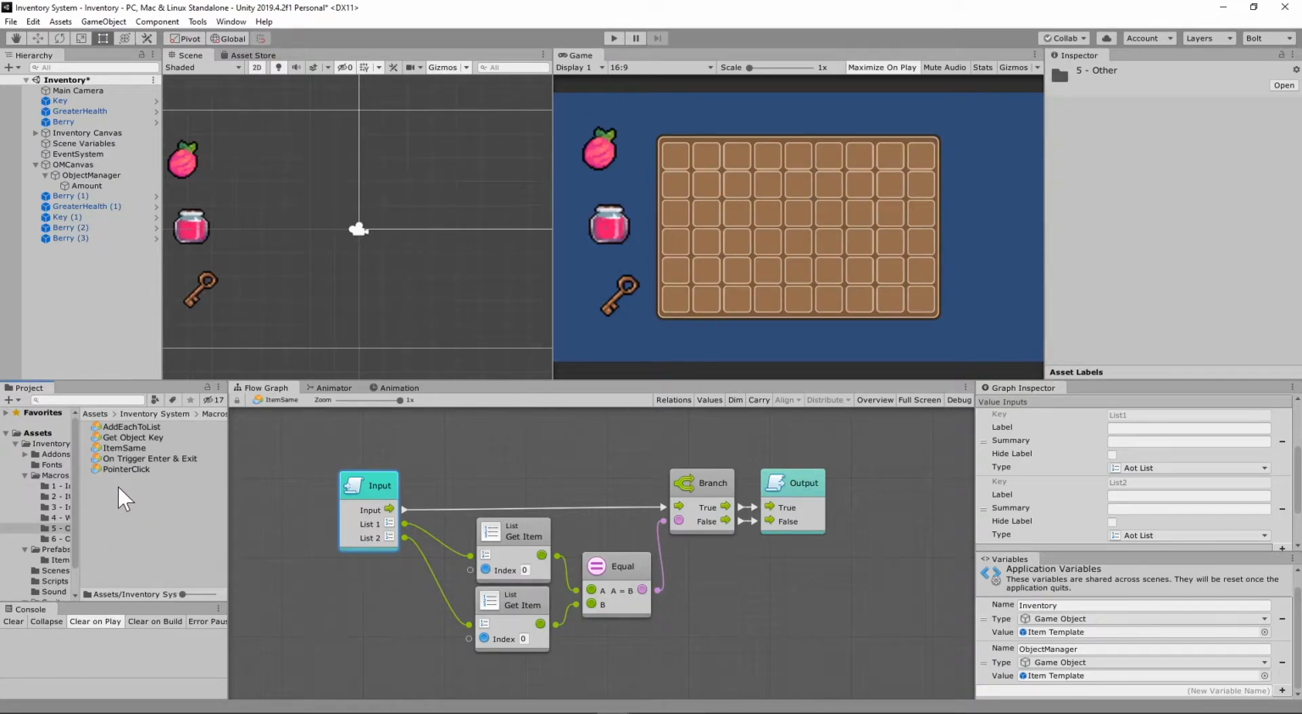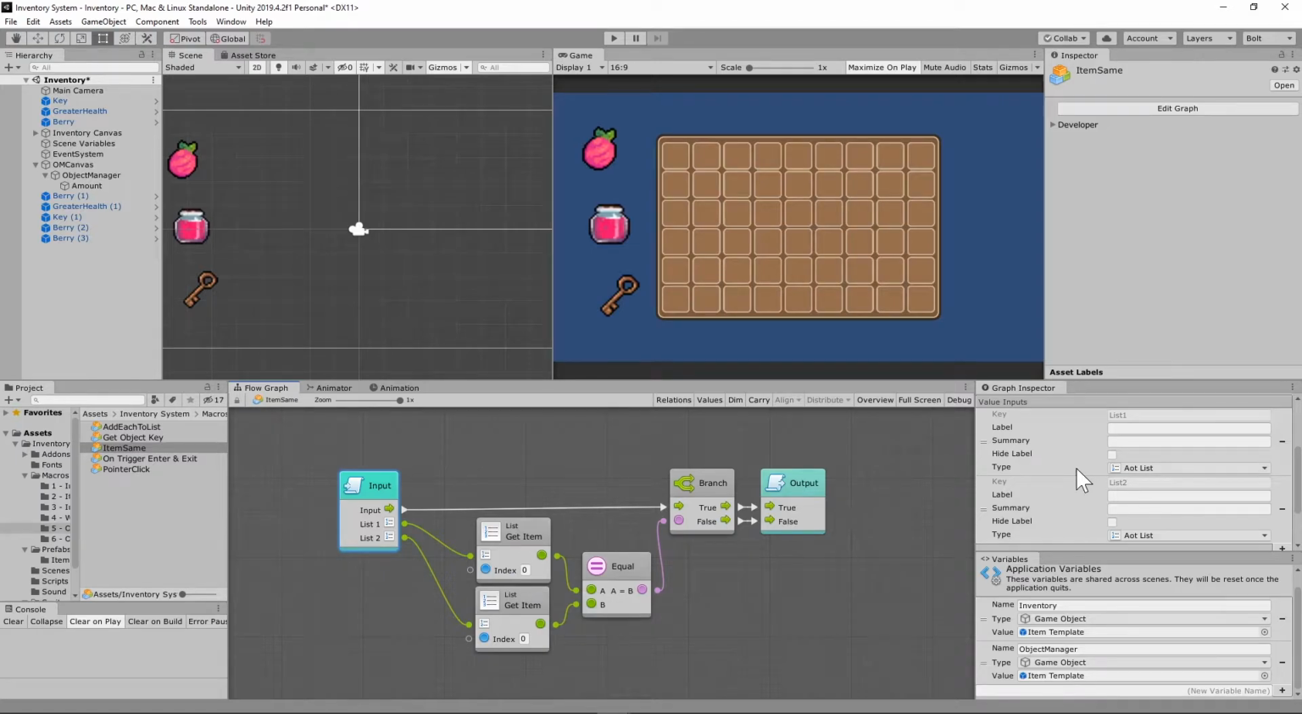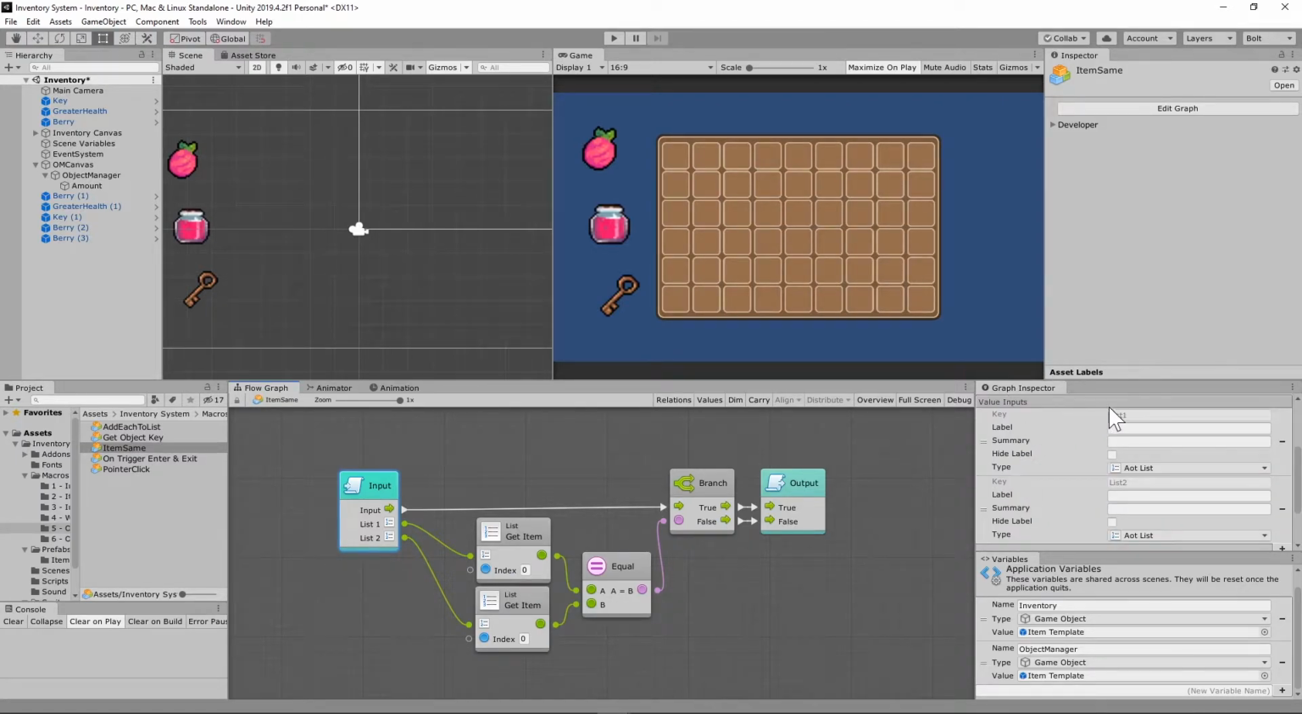Okay, we're actually going to need to set up another flow macro in that others folder. We're going to set one up called item same. What this is going to be doing is checking the item in one list and seeing if it's the same as the first item in another list. On our input here, we have a control input called input, and then we have 2 value inputs. One's called list 1, this is an AOT list, and the other is called list 2, which is also an AOT list. We're going to plug those lists in here, and it's going to see if those 2 game objects are the same, and then it's going to come back with a true or false variable.